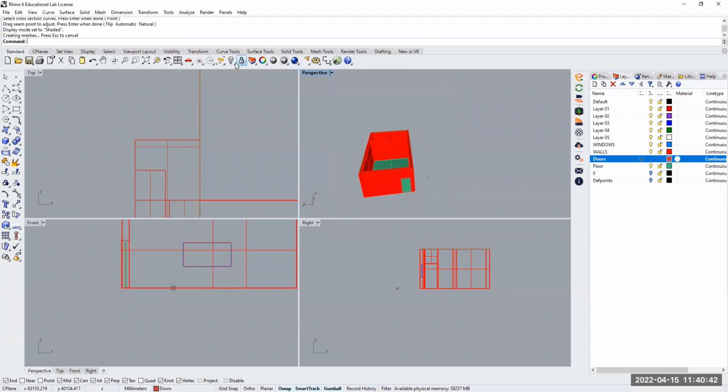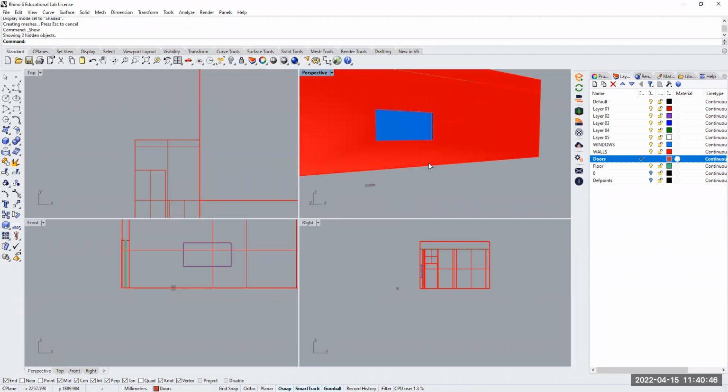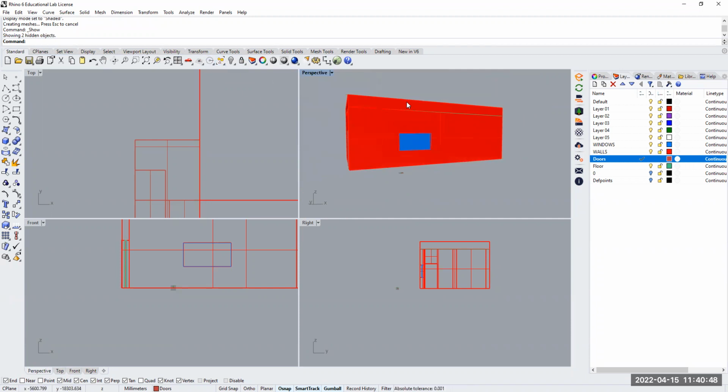So that's it for now. You're done with the modeling. And all you have to do right now is move forward into the interior space and add your furniture and interior details. I look forward to seeing your results. Please let me know if you have any questions.